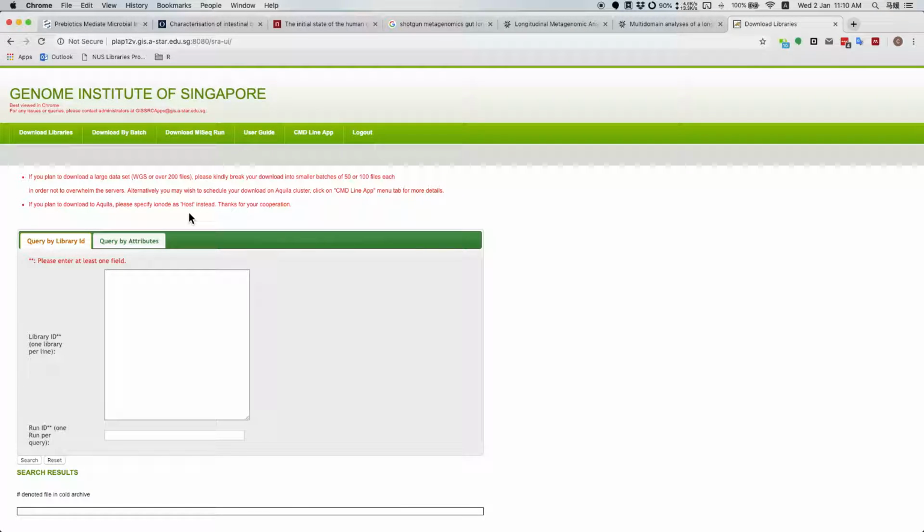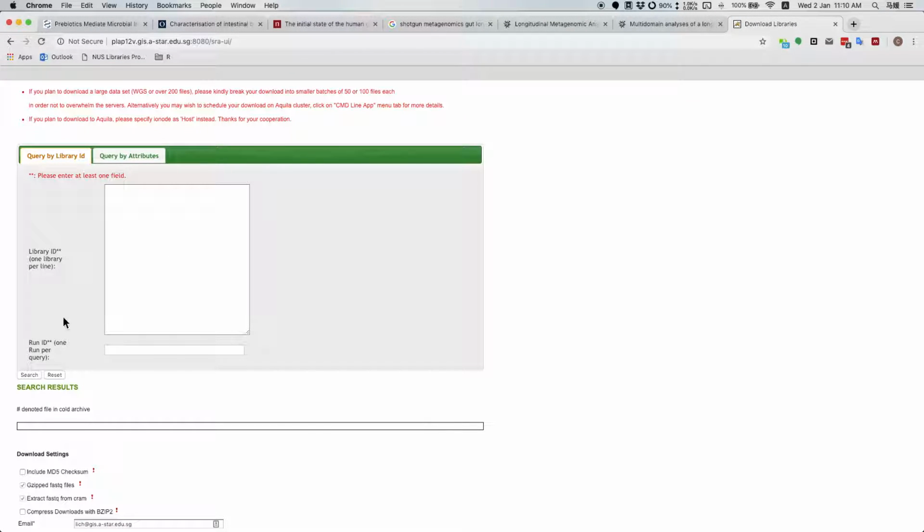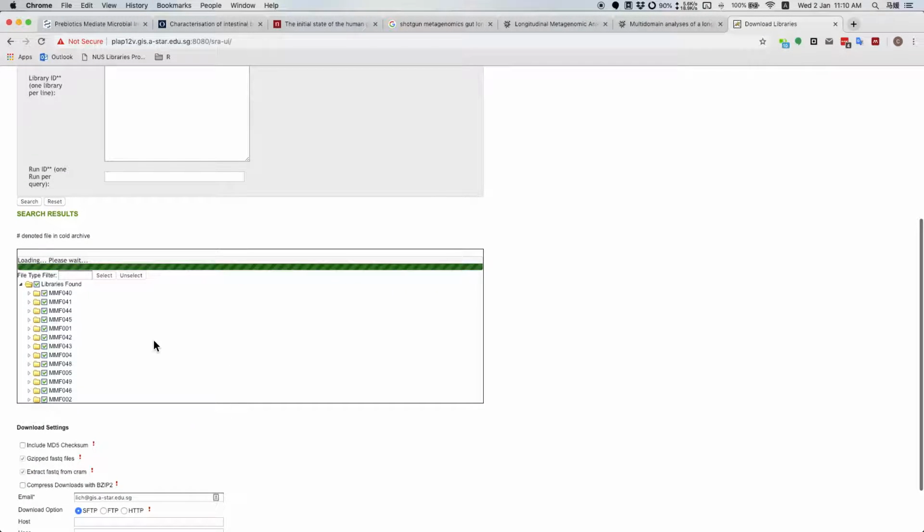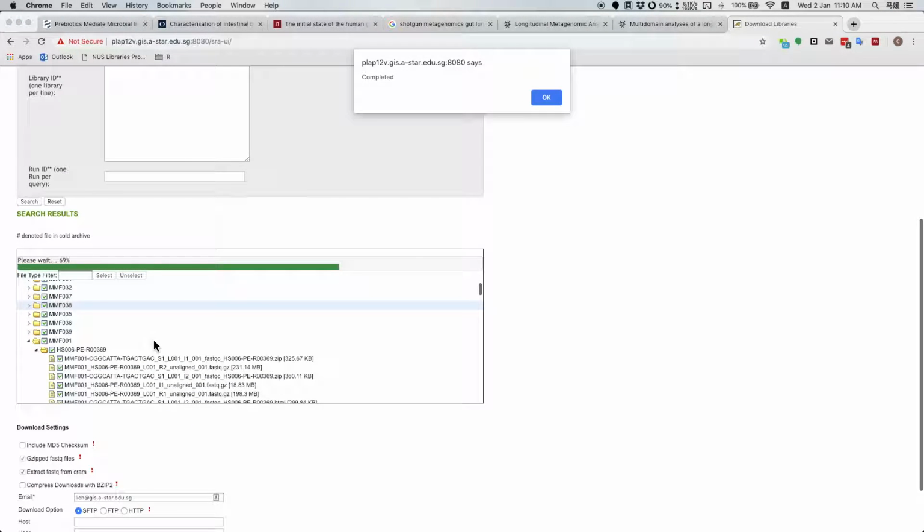Yeah, and then you go to SRA, and here is the Max. What is your Max ID? You want to download? Do you remember? Max 8383. 8383. And then you click search, and this shows all the files.